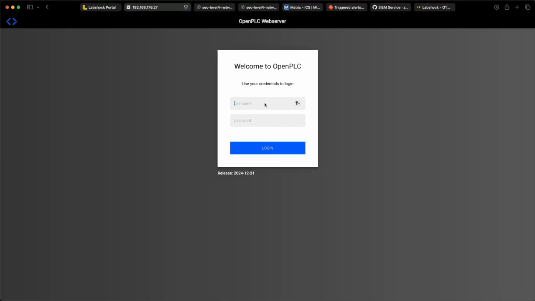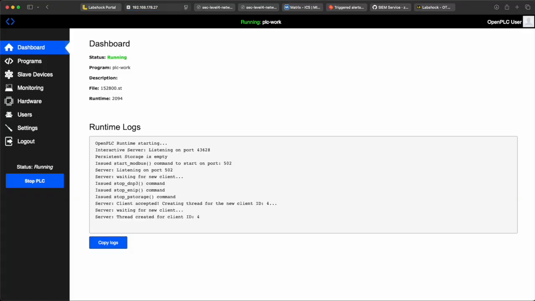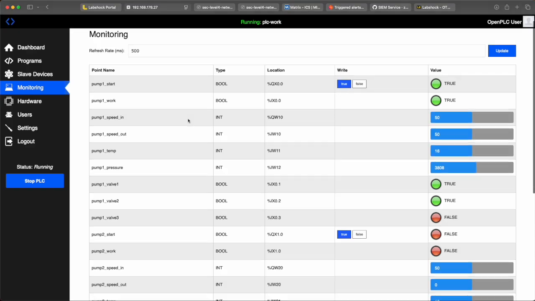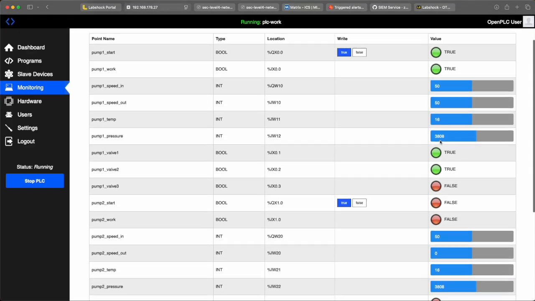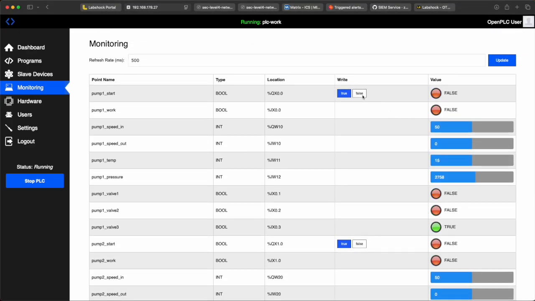We can check PLC, login, OpenPLC. Recheck please the status that it is running. Sometimes it's on the stop when you have some problem with performance. You can go into the monitoring page, check that everything is blinking, and you can start and also stop the pump from the PLC.